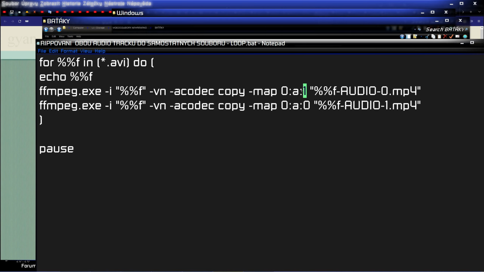stream. Oh, this is something I always have to check. The map parameter is something I always have to read up on the internet, because I always forget how exactly this works. And it will take the first audio stream, I think. I'm not sure. It might be switching them up.